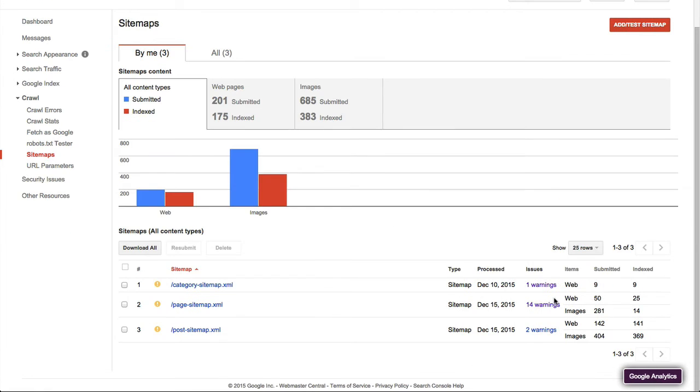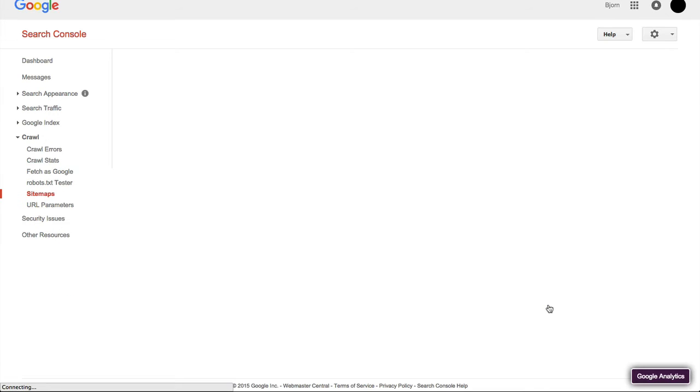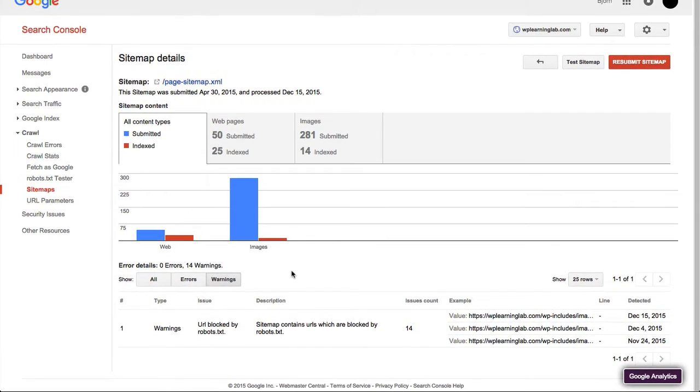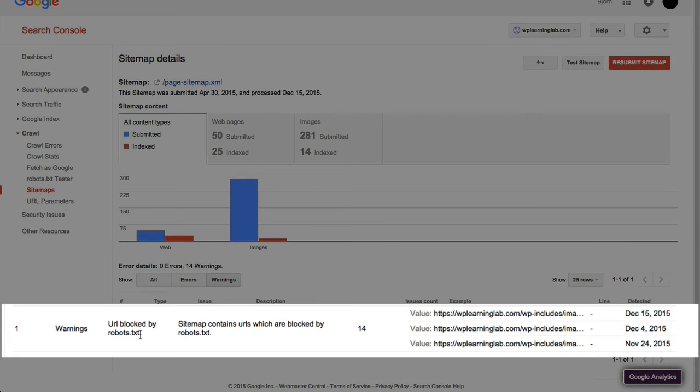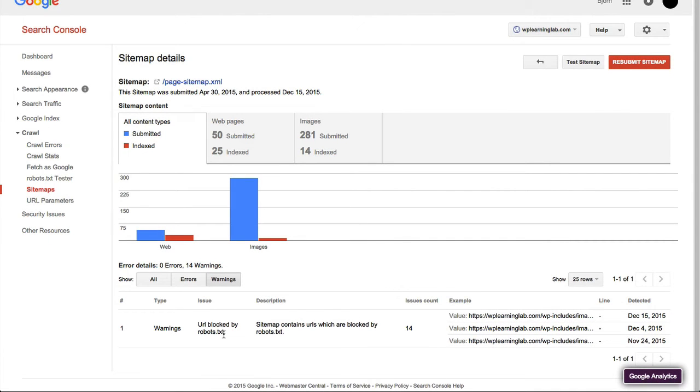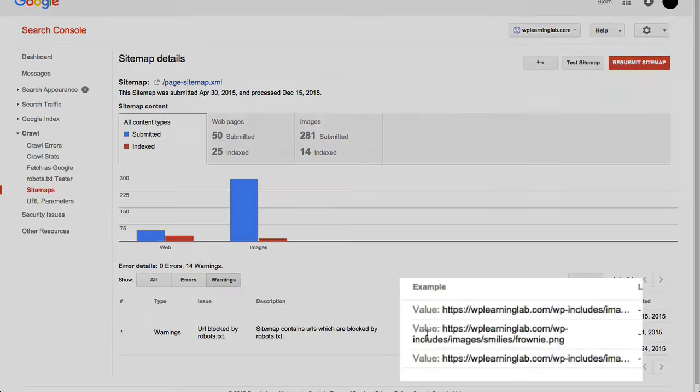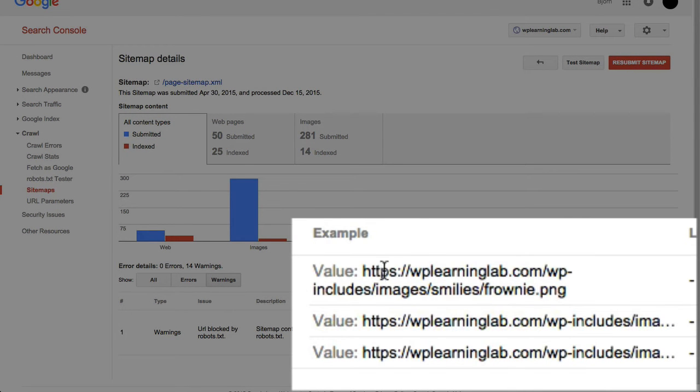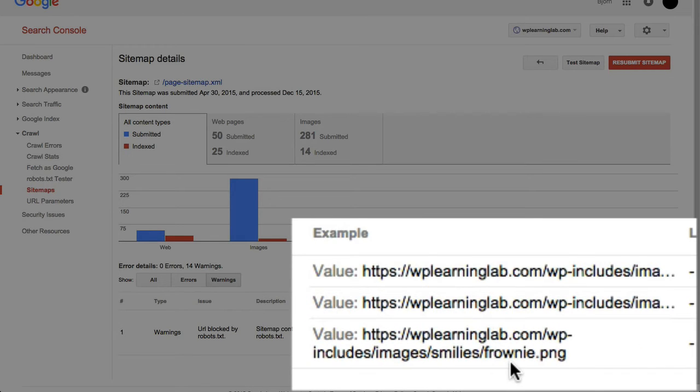So if we look at our other warnings from the page sitemap, we have 14 warnings. And these warnings show as URL blocked by robots.txt. Now the robots.txt file is a very important file on your website, and it's also something we're going to look at more specifically in a later video. But for the purposes of this, I'm going to see what the problem is. And it looks like, for the examples they have, there's a smiley face, but it's a frowny face, so it's an unhappy smiley face, if that makes sense. And accessing that PNG file is being blocked by the robots.txt file. And it's the same file over and over. So I have a feeling all 14 errors are the exact same file.